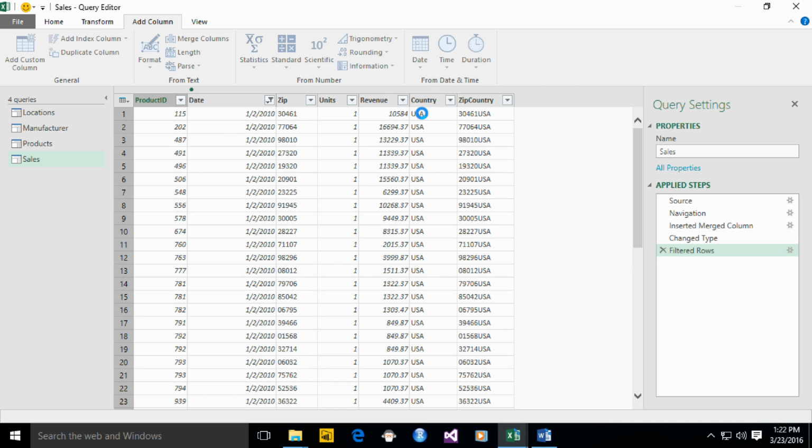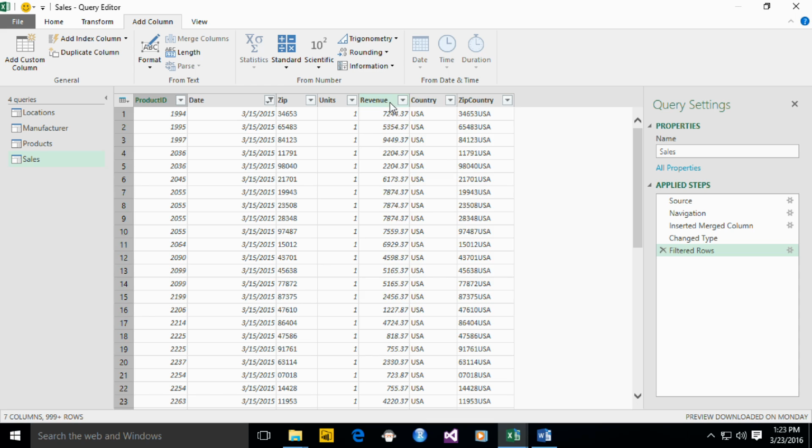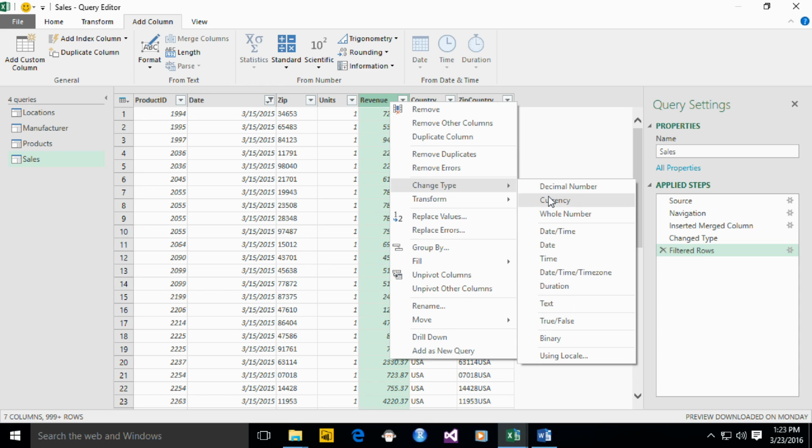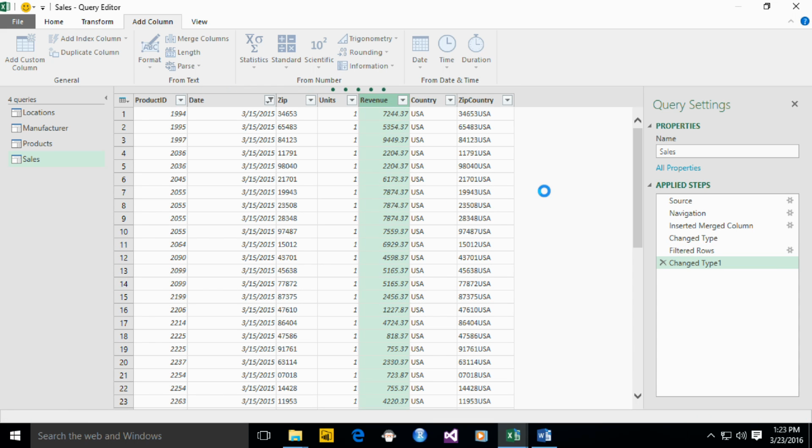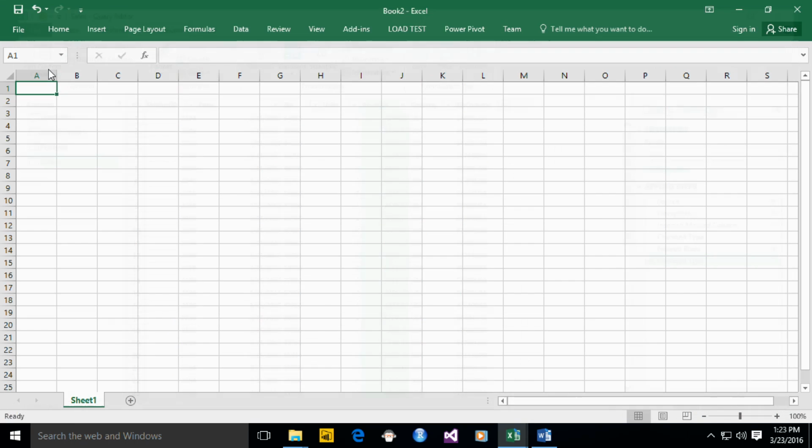And the last thing I want to do is change the type for revenue. Something's happening there. Yep. So, change type to currency. Again, this makes it easier in my database afterwards. So basically, all these steps here show what I've done so far in this report. So again, I choose File and Close and Load To.